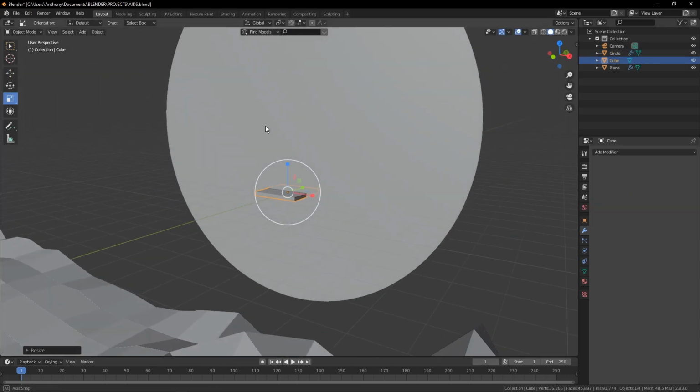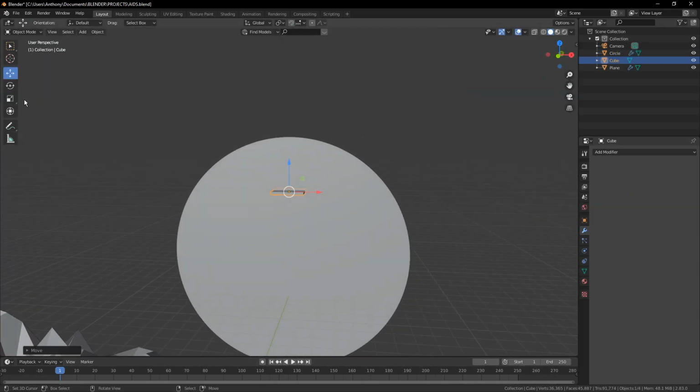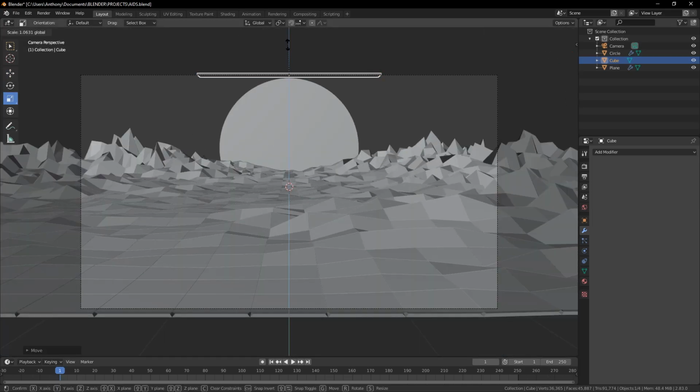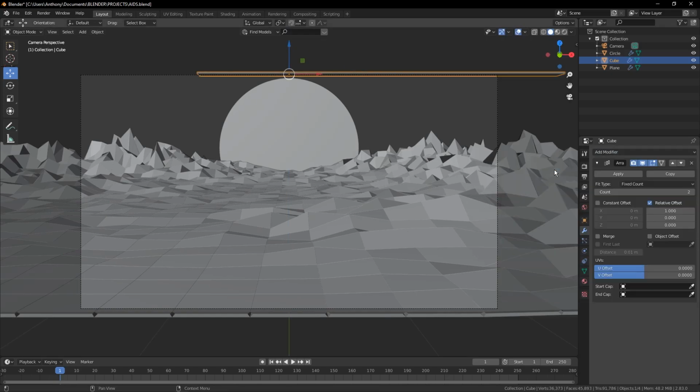Once that's done, add a cube. This cube's going to be cutting our sun into different pieces to make it look like a vaporwave sun, as you can see from all the fan art and all the other projects I do. There's going to be multiple of these, so try to put it above the sun and make sure it's not touching the sun just yet.